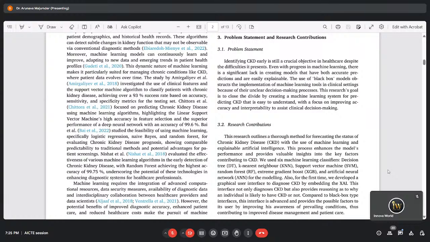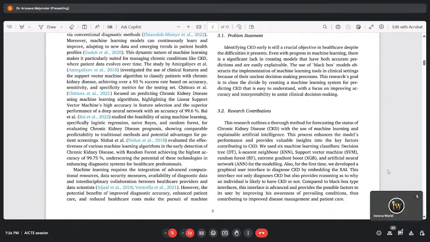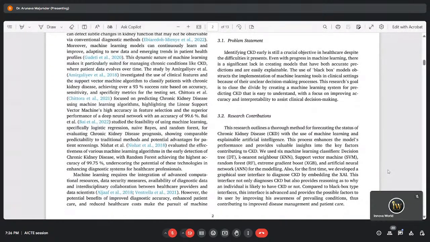Now, black box models are already existing; they did not create them. The use of black box models obstructs the implementation of machine learning tools in clinical settings because of the unclear decision making process. Whatever the estimation process is, it is not clear, they are saying. That is why they have used a new method to make the decision making process more efficient. So this is the problem statement.